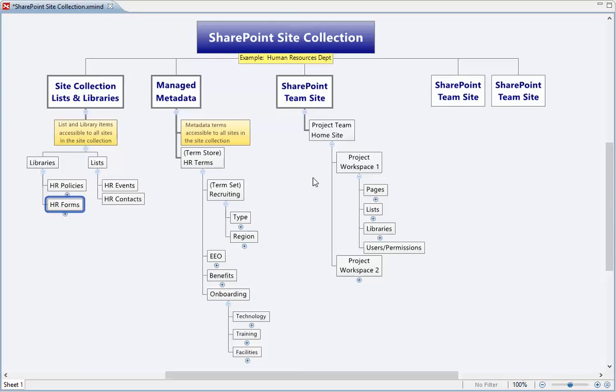So for instance, in managed metadata, we've got a term store that's been set up called HR Terms because, again, we're in a larger human resources department type of site collection. Inside the term store, which is really just the highest part of the tree, so to speak, we have term sets. A term set is really just a grouping of terms or types of terms. So for instance, I need a term set called recruiting because recruiting relates to HR. And then that term set has terms in it like type or region.